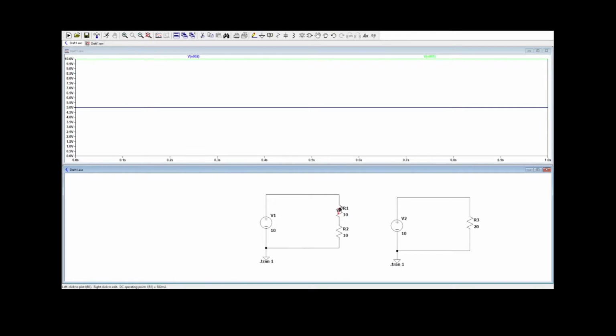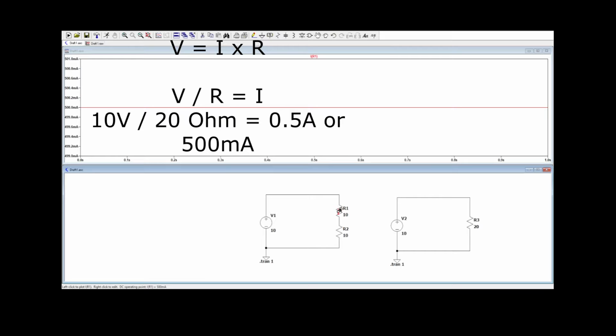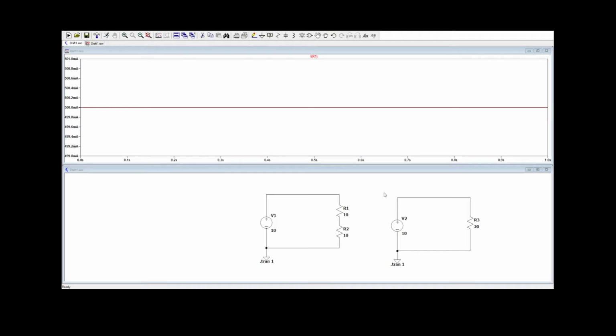So if I use my ammeter on the left circuit, it gives me 500 milliamps. So that's what we were expecting. If I do the same thing on my ammeter on this circuit, let me just press F5 and remove the other transient analysis condition, and then I run again. Okay, and now I use my ammeter on the right circuit, and you see it's 500 milliamps.